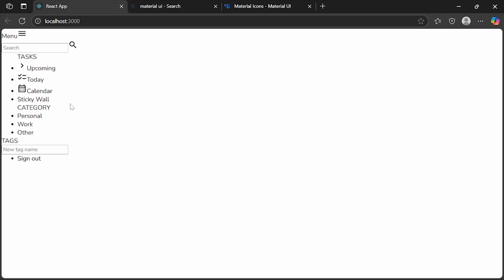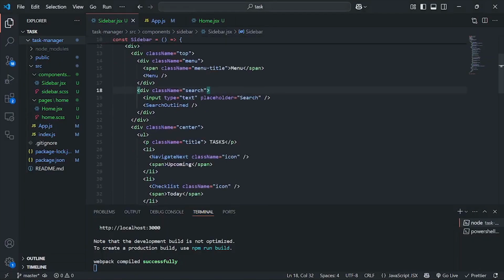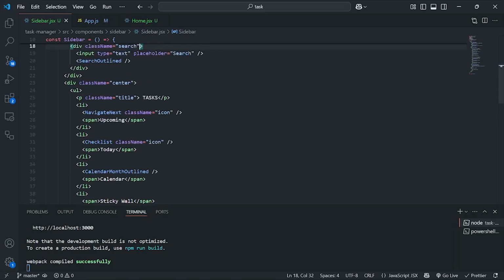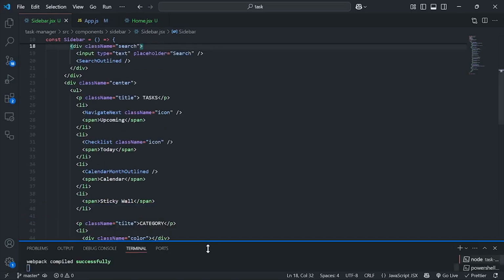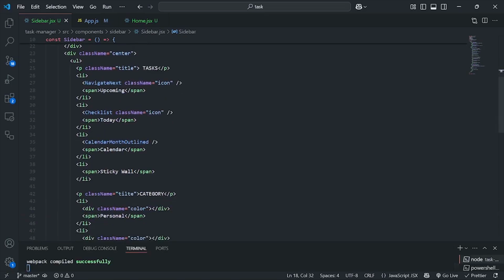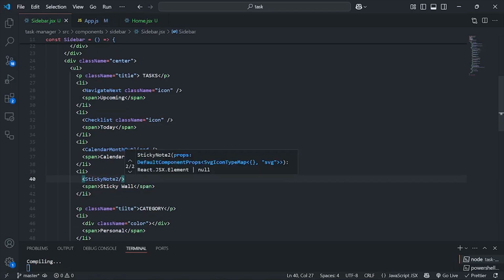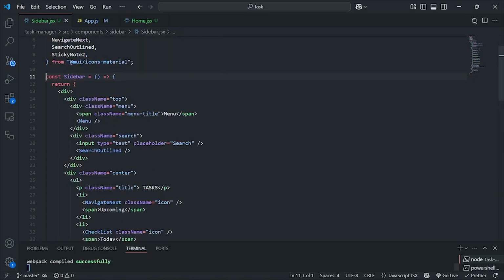So I'll go back to my code now, and here, sorry, we don't need this now, let me remove this. So let me reduce this terminal as well. So in this place, where is our sticky wall here? So we are going to add a sticky note as an icon inside. So sticky note 2, exactly. So that is what we want to use. So in the same way, let's give it the class name, and it's going to be icon. So we have added that.